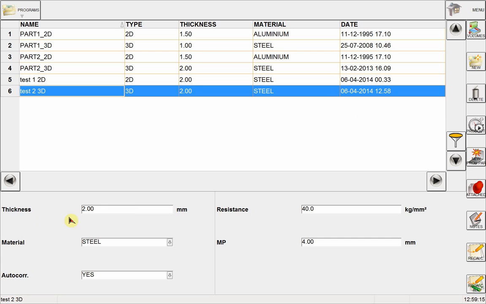On the pane below, I can see the thickness here, 2mm. This is the default value when you create a new part program. I can easily change this to whatever thickness I have. And then I can see here the material, which is steel. I have right now three choices here: steel, stainless steel, and aluminum. But if I want, I can create multiple different materials, and they will be shown here when I create new programs.